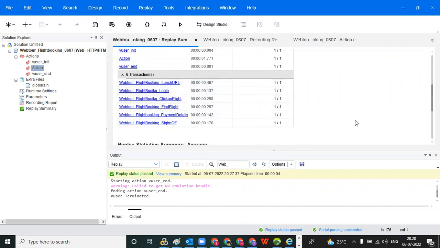Then see, you are sending only this part. Assume web tour flight booking launch URL is there. So which application is it, and what is this response time? Anyone know? Maybe someone doesn't know this application. You are sending only response times like launch is 467, login is 137, click on flight 298, find flight 297, payment is 147, sign up is 170. If you send it to someone, will they know it is for the web tour application flight booking only? Maybe we can book flight tickets in different applications also, like Paytm or PhonePe, or some different applications.